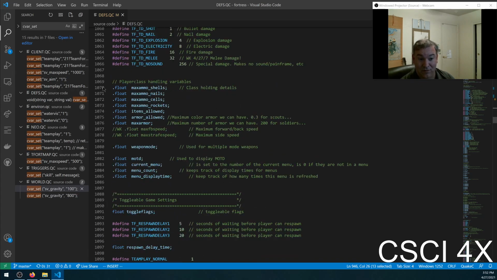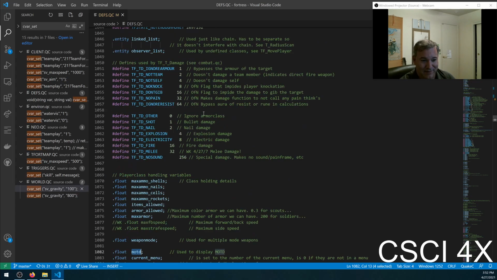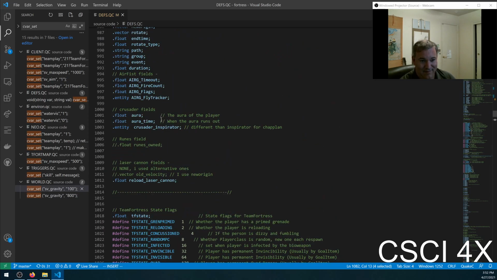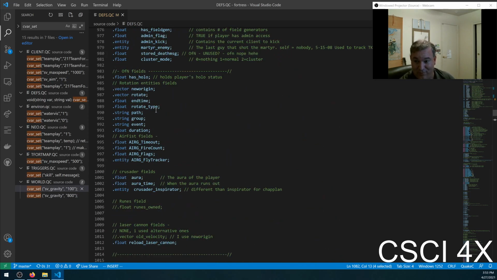Yeah, and there's a lot of member variables, by the way. Max ammo shells, armor allowed, max armor, weapon mode. So a torch on the wall is going to have whether or not it's displayed the message of the day yet. Guess what? It hasn't. It's fine. Really, it's fine. So every entity is going to be like, I don't know, a K of RAM or some incredibly wasteful amount of memory like that.